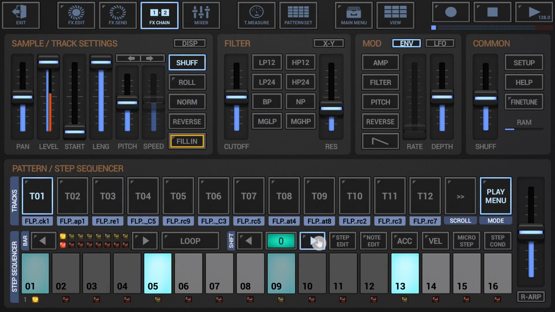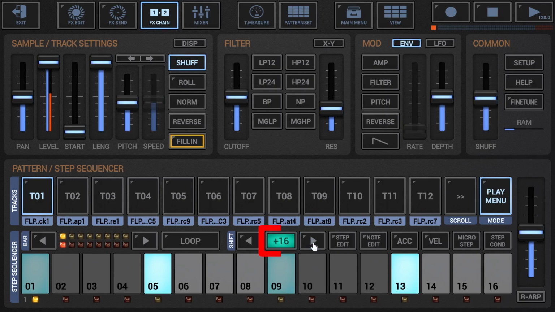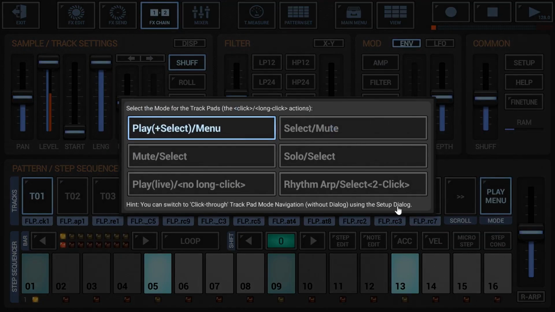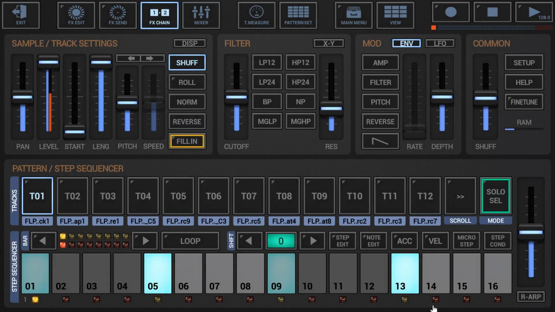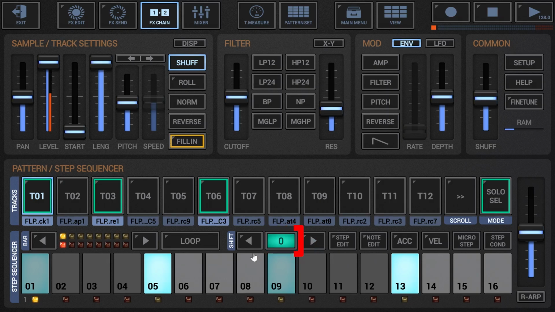Normal behaviour. Short click shifts the sequence of the selected track 1 step left or right. Long click shifts the sequence of the selected track 1 bar left or right. If trackpad mode is set to the value solo, select, short click shifts the sequence of all solo enabled tracks 1 step left or right. Long click shifts the sequence of all solo enabled tracks 1 bar left or right.